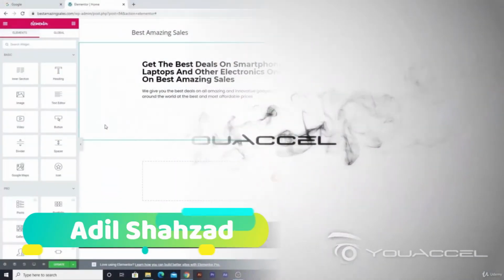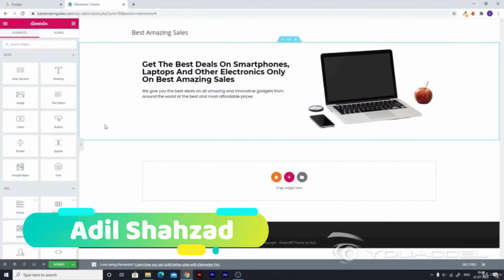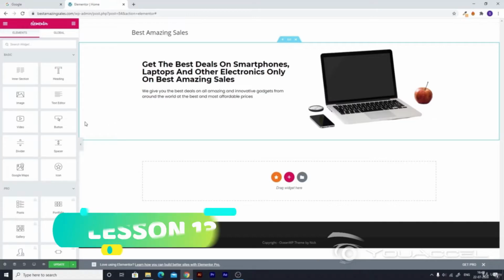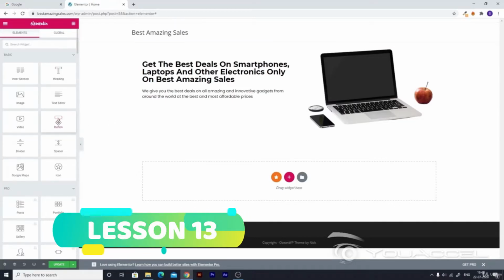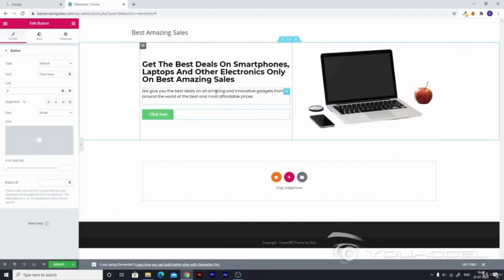Now to add a button, you don't have to do very much. Here you can see this button option. You have to click on it and drag and drop it below your text. Now let's go ahead and make some changes to the button.